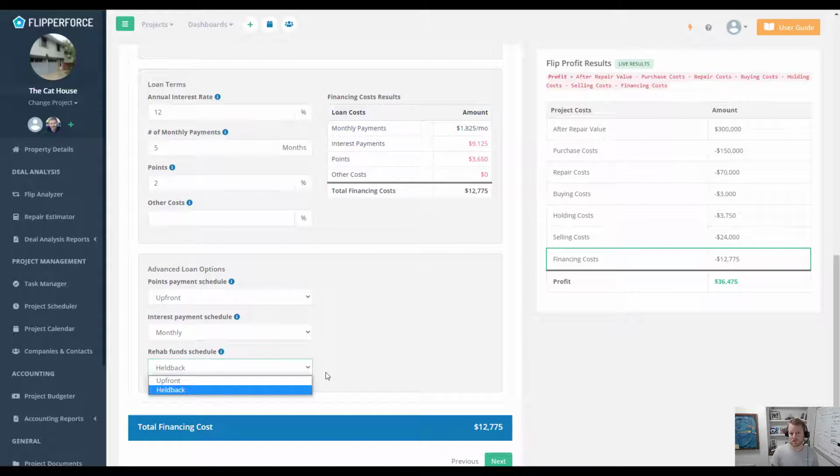So basically what this is doing is setting up when you're going to receive those funds. Most lenders are going to hold back those funds. They're not going to give you all of the funds up front when you buy the property. They're going to hold it back and disperse those funds as work is completed on the project. Otherwise, if your lender is going to be giving you all of those funds up front, so that's $70,000 up front, you can select the upfront option, and then that will designate those funds as being received up front.